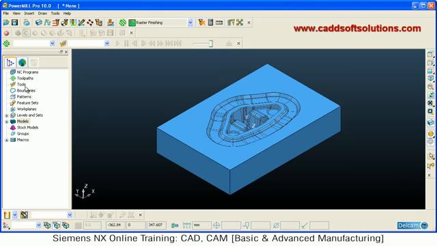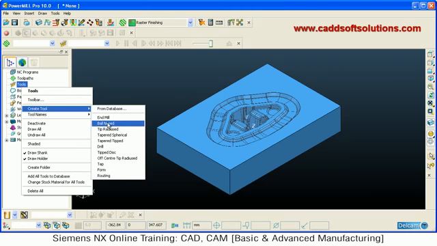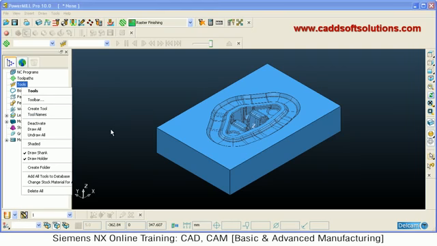Then the next step will be to create the tool. First we want to do the roughing activity. So right click on tools, go to create tool and select the type of tool you want to create. Suppose I want to create a tip radius tool. So I will say tip radius.